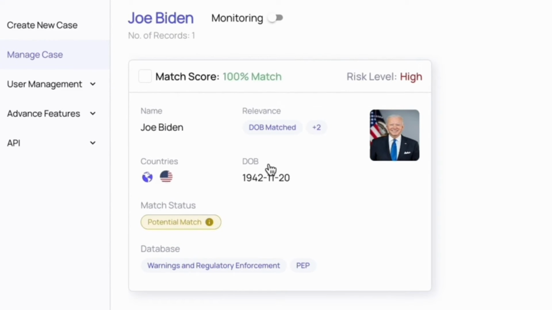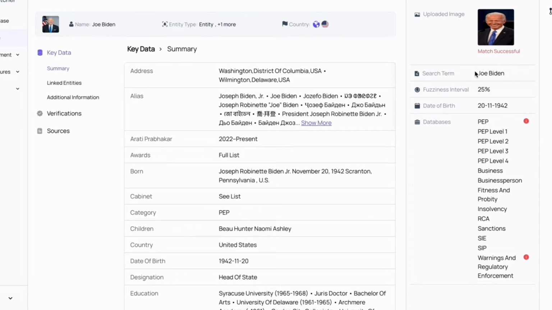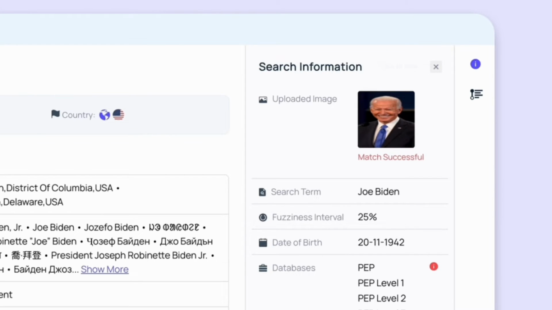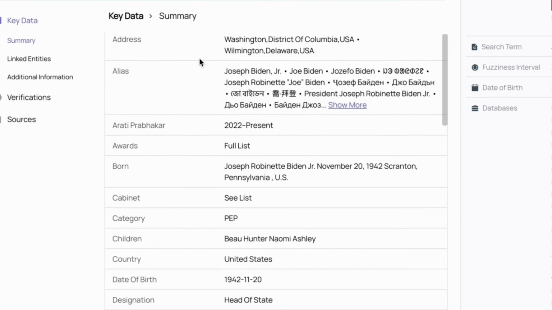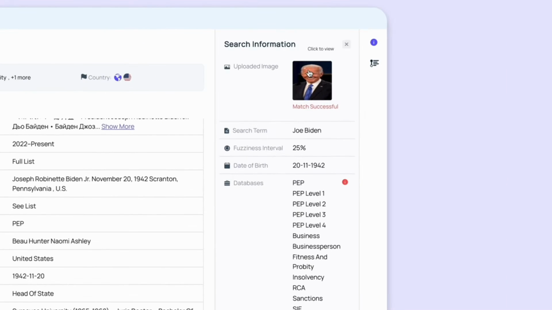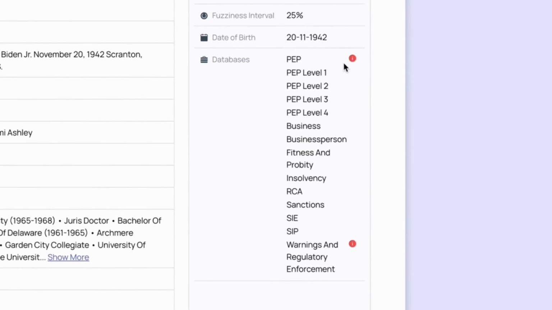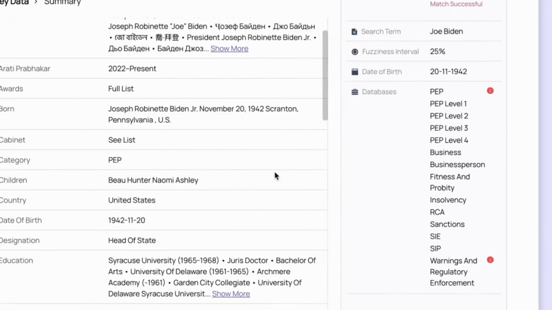We have only one record found here because biometric AML reduced the false positives to 0. If we open the result, we can see the image has been matched, and we have the details for the entity we have been searching for. Then we have search information, and the entity has been found in a political exposed person database. And similarly, it has also been found in the warnings and regulatory enforcement. We have all the data displayed in the record here.